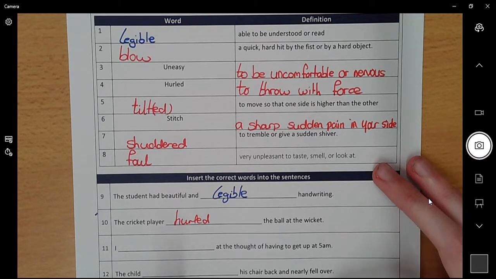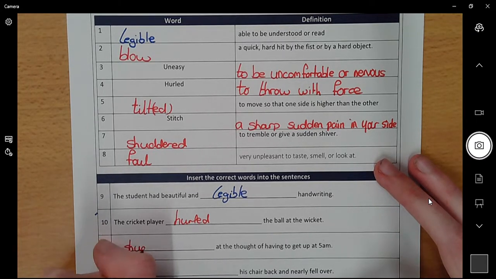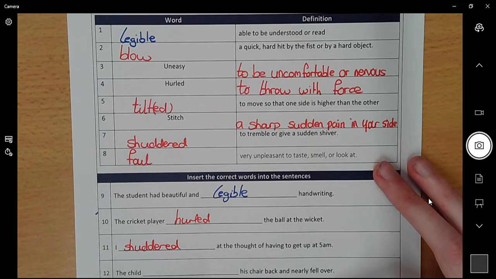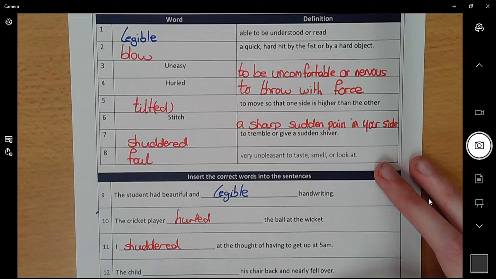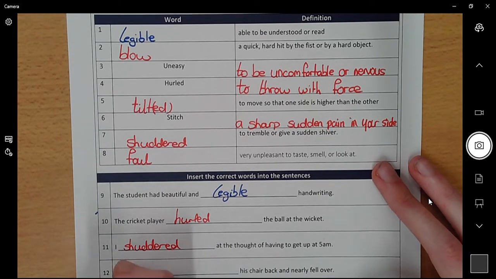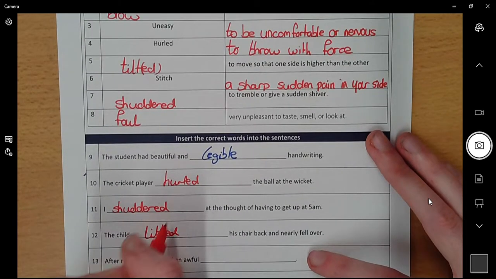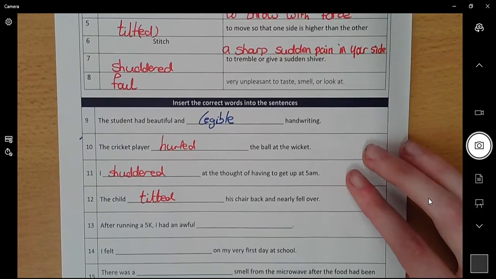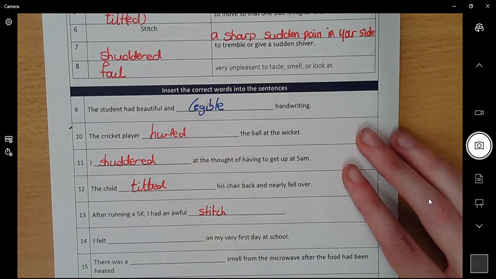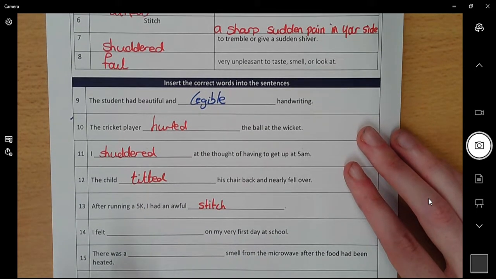Number 11, I shuddered at the thought of having to get up at 5 a.m. So I really didn't like the idea of getting up at 5 a.m, so I gave a little shiver at the thought of having to do that. Number 12, the child tilted his chair back and nearly fell over. Number 13, after running a 5k, I had an awful stitch. So after running 5 kilometers, I had a pain in my side, or a stitch as it's known.